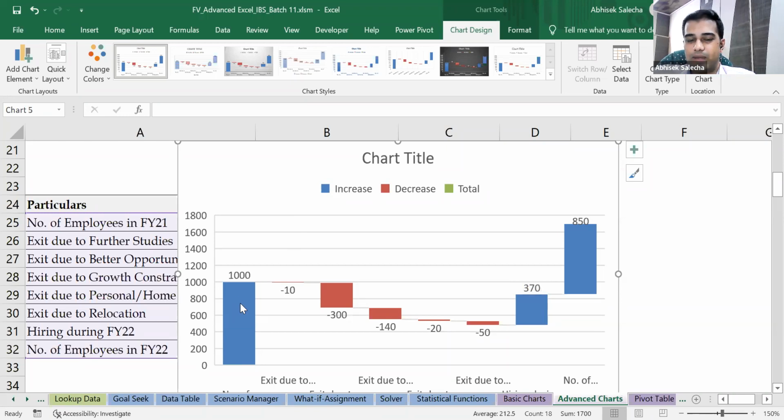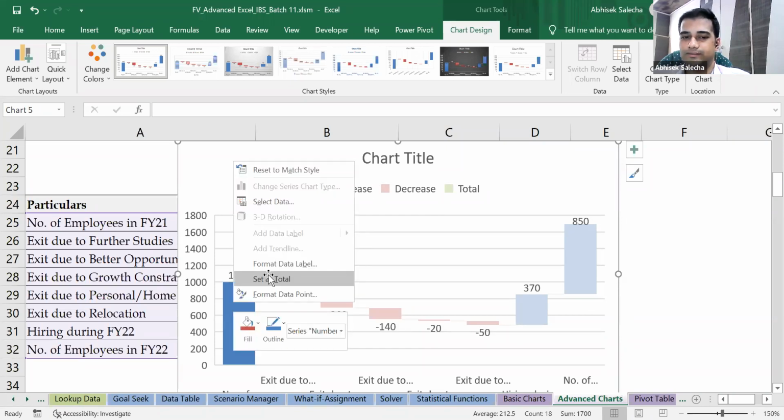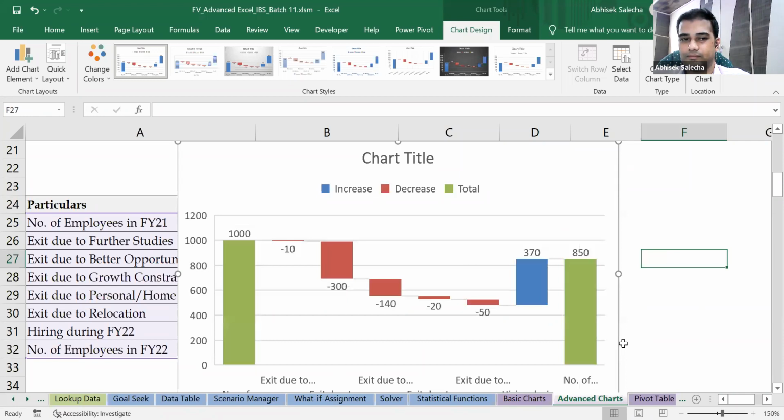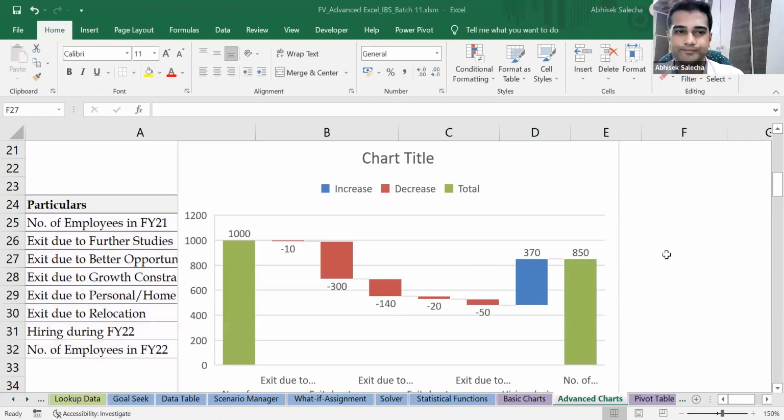If you'll see, by default, all the positive numbers are taken as an increase, all the negative numbers as a decrease. So what we want to do is make this 1000 and 850 as totals. To do that, click on 1000 a couple of times so that everything else becomes transparent, then right click on it and set as total. Similarly, click on this 850 a couple of times so that everything else becomes transparent. Right click on it, set as total. And that's how you get your waterfall chart.